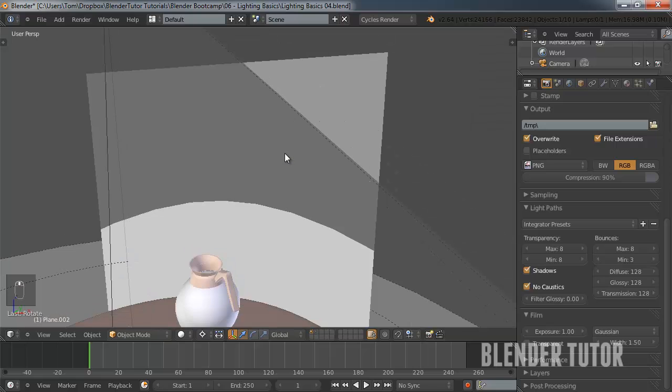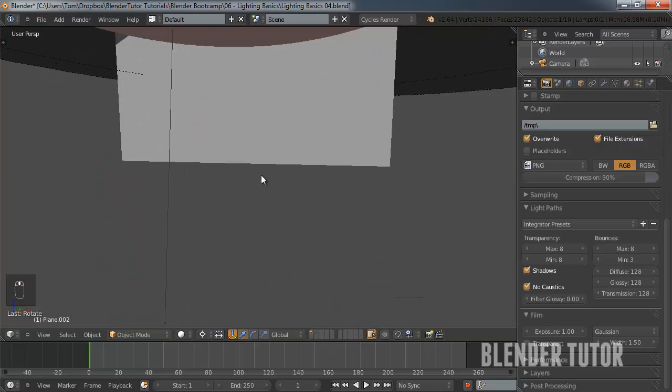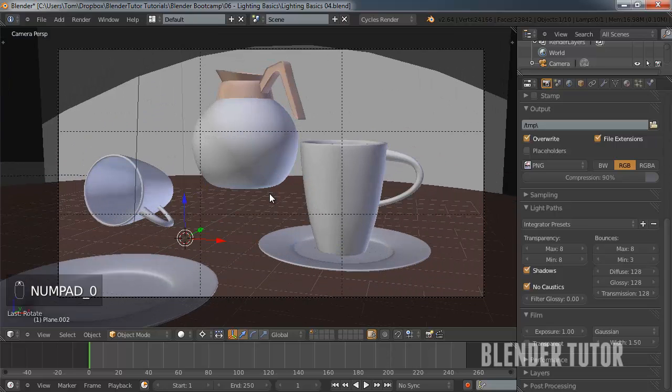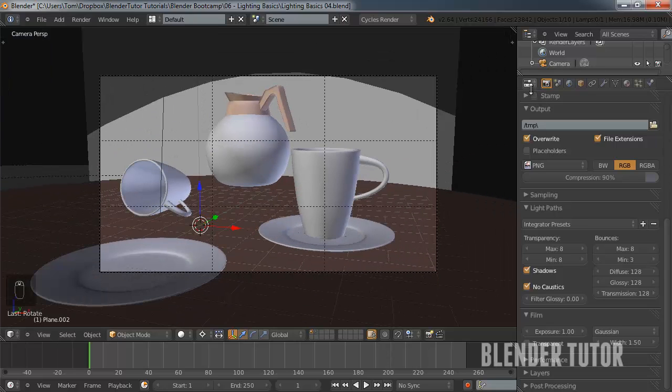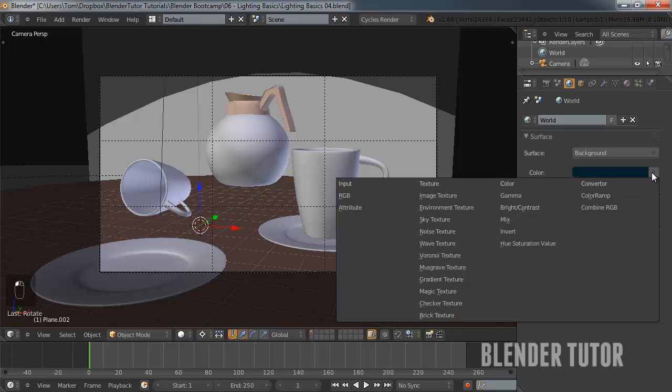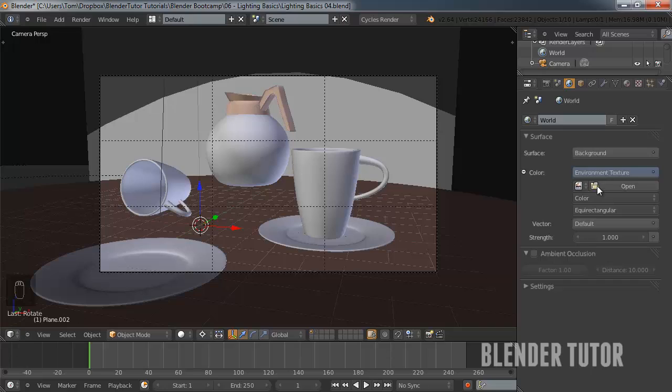And then one last thing I'd like to go over with you is just how to set up an HDR image for lighting in your scene. So I will grab one real quick. With this, it's going to be in the world settings. You're actually going to have to turn on use nodes. And under color right here, if you select this little dot, you could actually go to environment texture. And now I could go to open.